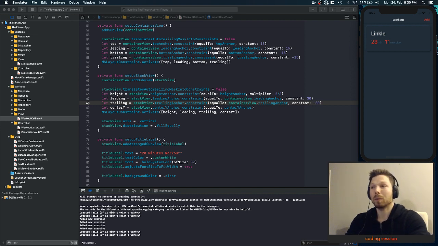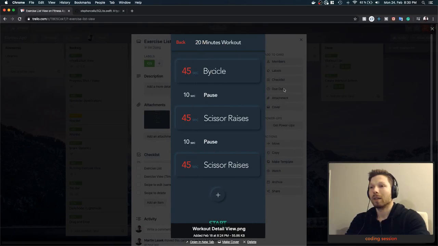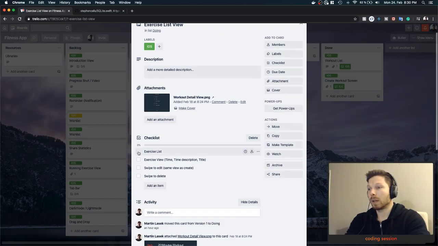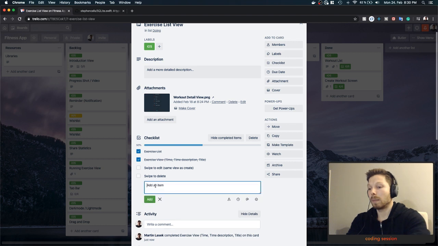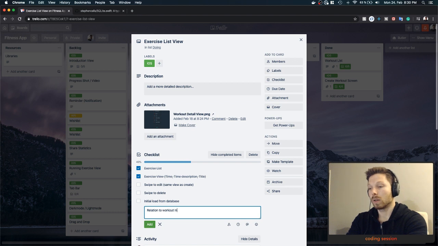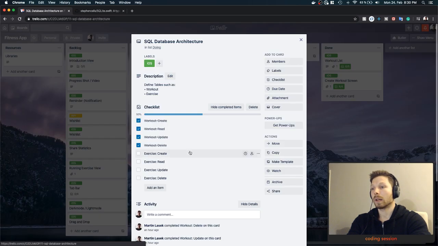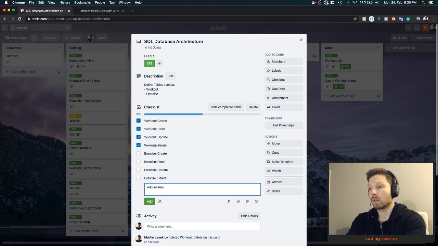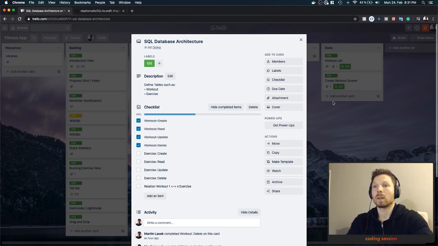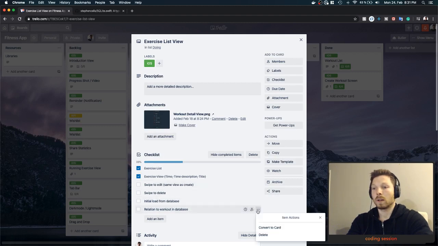And also thanks for pointing out when I missed something, like the check on the checklist. So what we can do already is we have exercise list, we have time description, title, swipe to add it, swipe to delete is missing, and then initial load from day 2 workouts in database. I have to do that too. I don't know whether it's in this ticket or in actually this one. Workout to exercise, one to many. Let's put it in here. Delete that.